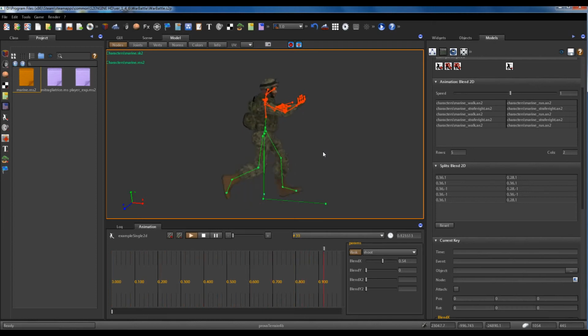All these can be controlled in the game machine, and we will explain how to do this. We can change the blending parameter, so we can test all the animations. So shoot while run, shoot while walk, don't shoot, shoot, don't shoot.